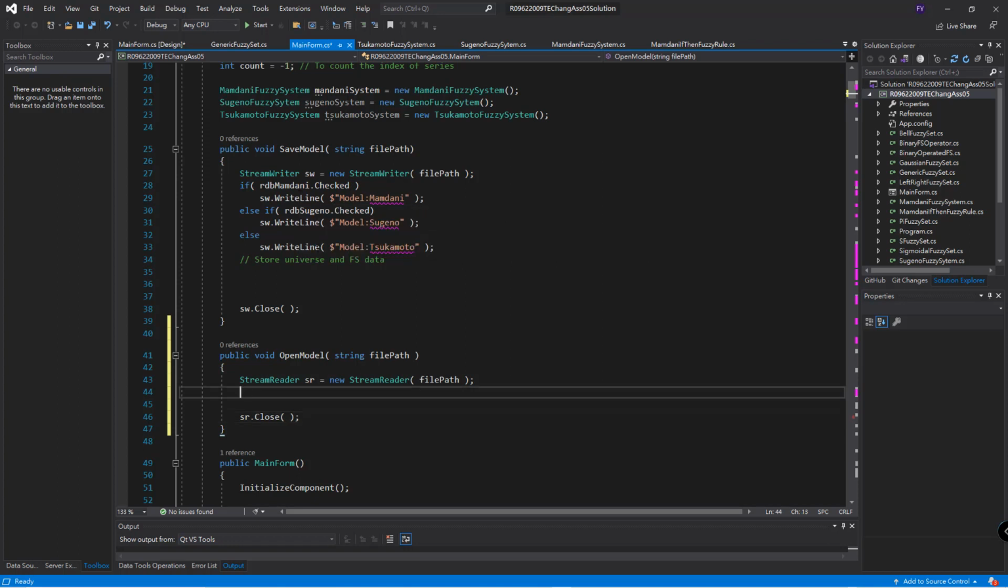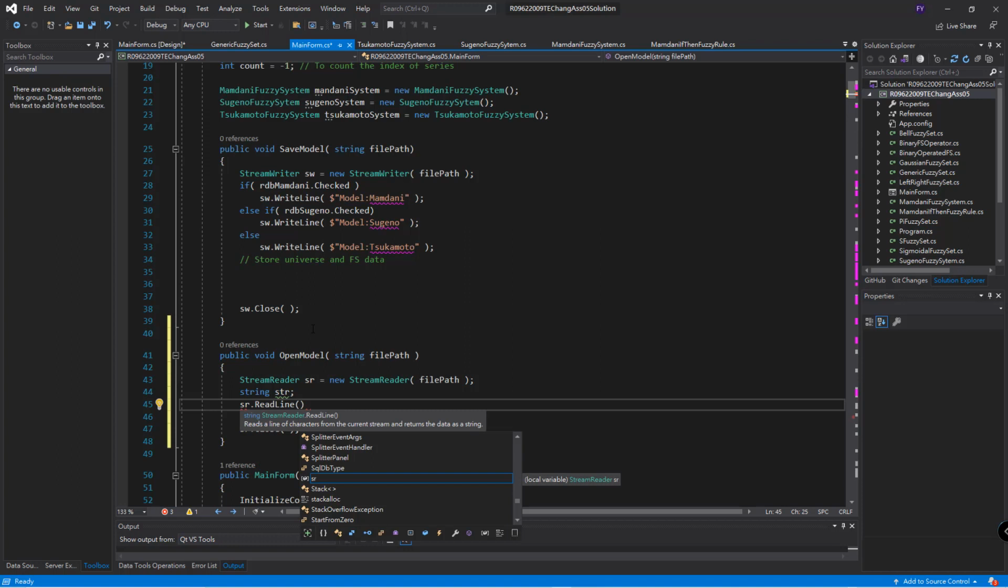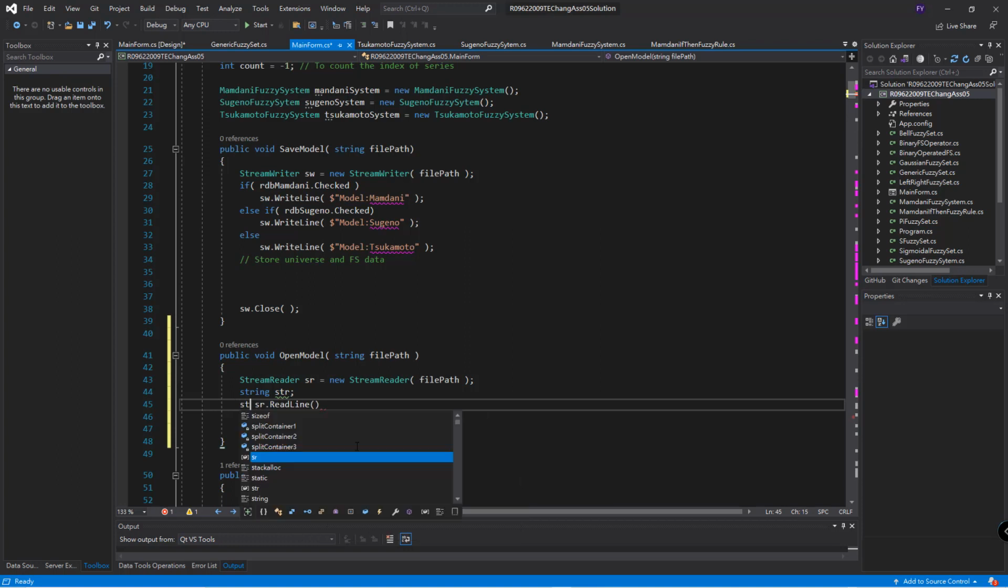So in here we will prepare a local variable string, I'm going to call it str. This is the first line. The first line in our model file should be model colon Mamdani or Scanner or Sugeno model, right? So we ask SR ReadLine. You don't need to supply any parameter. What you get is a string.